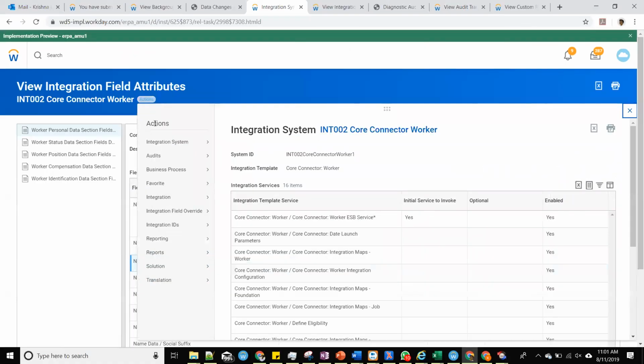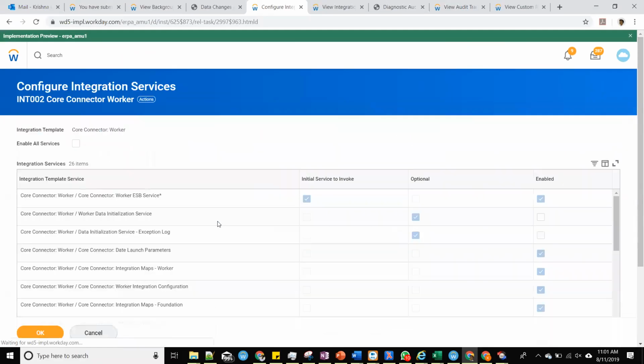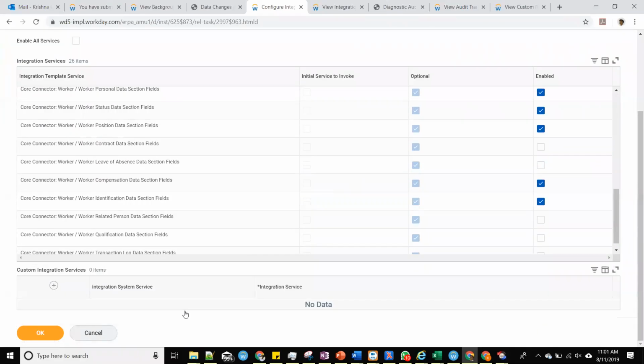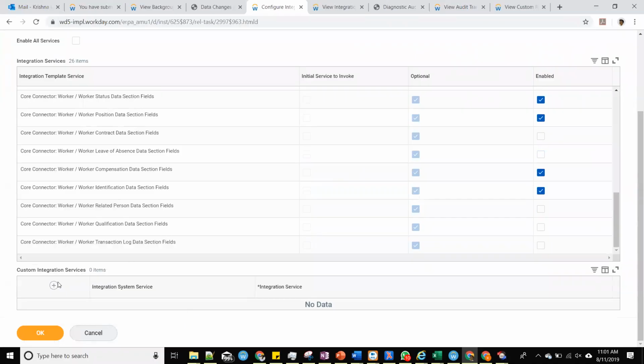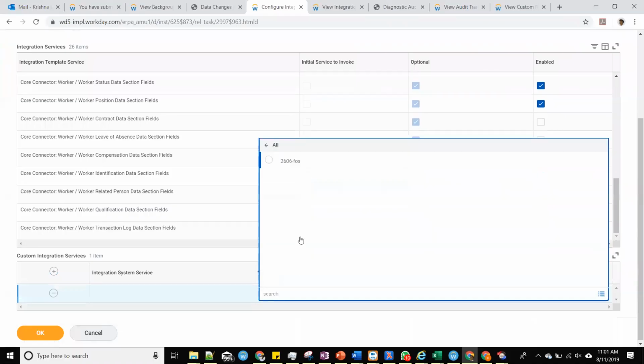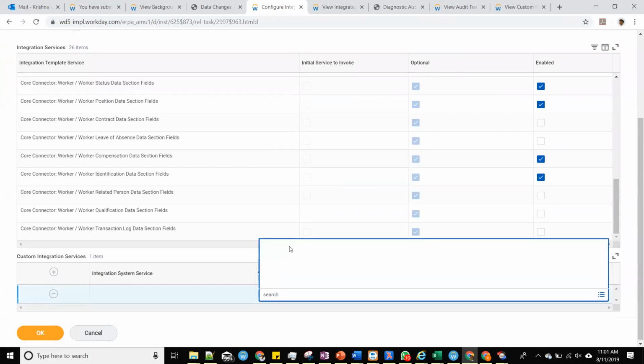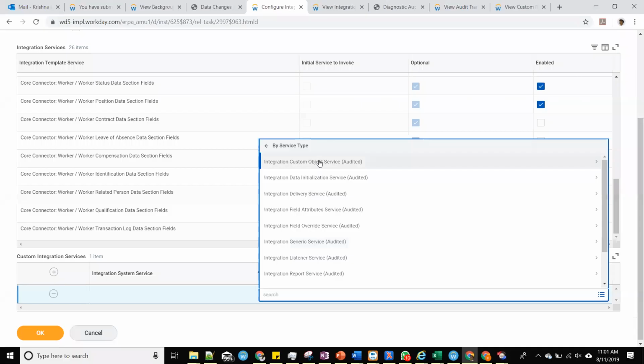So for that, you'll create something called field override. Before creating a field override, you need to create a field override service. So for that, you go to configure integration services and scroll down. There is no field override service, so you add it. You add a custom integration service, and then you create a service. There are a lot of services that you can create: a custom object service, data initialization, delivery service, additional, or I'm going to create a field override service.